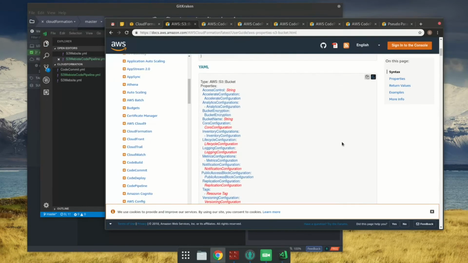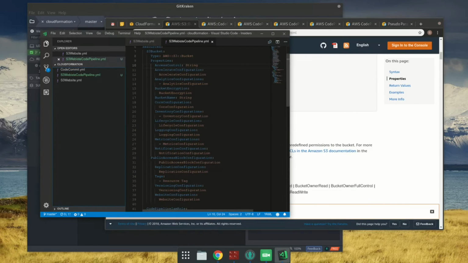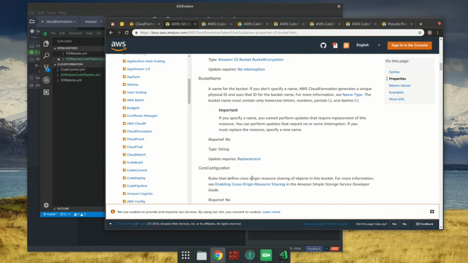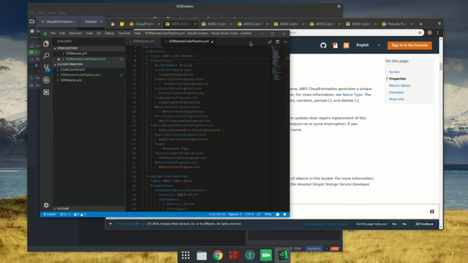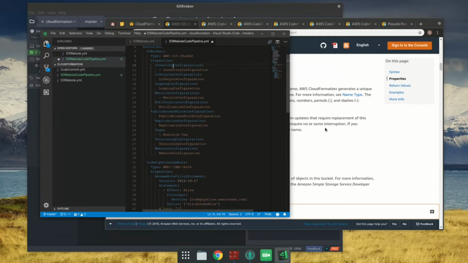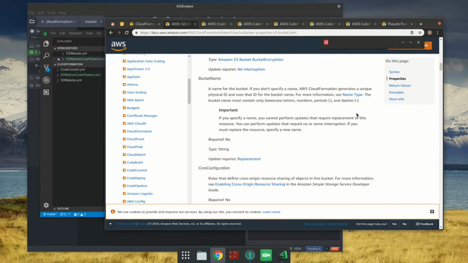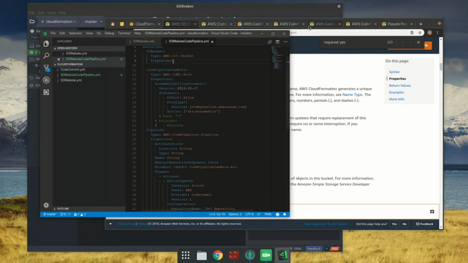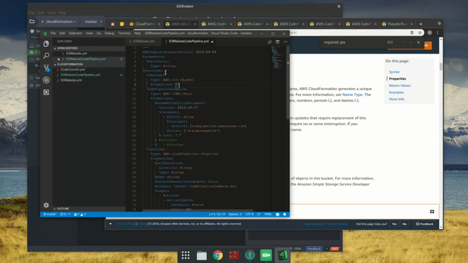Access control. What is access control? I don't need this. I don't need analytics, I don't need encryption, but I'm sure as hell that I need a bucket name. It's not required. You know what? I think let's stick with that. Cors configuration, I don't need that. Inventory configuration, lifecycle, logging, metric, notification, public access, tags. Is anything required in this? No. I don't know. I think I'm just gonna do this then. Just create a bucket.